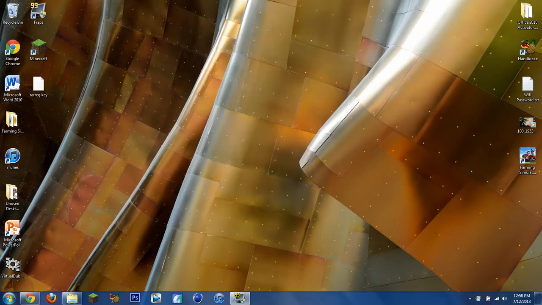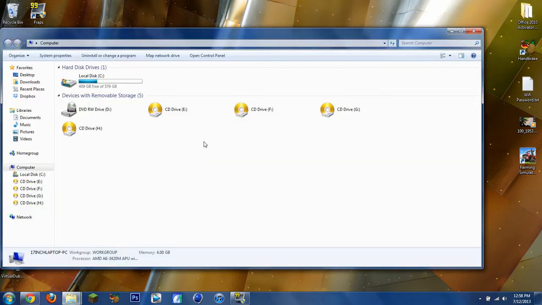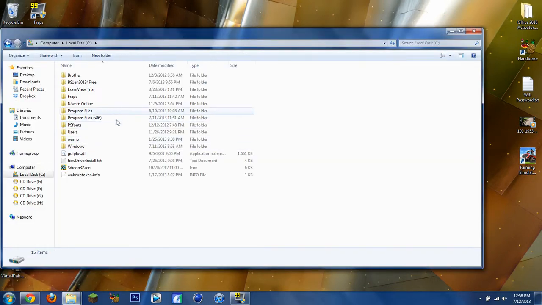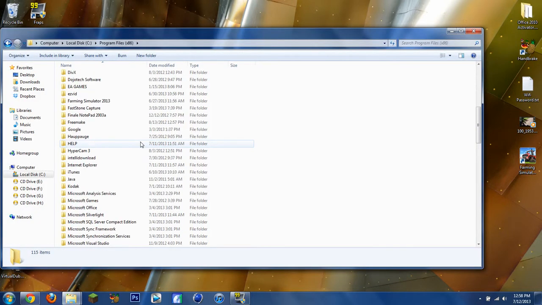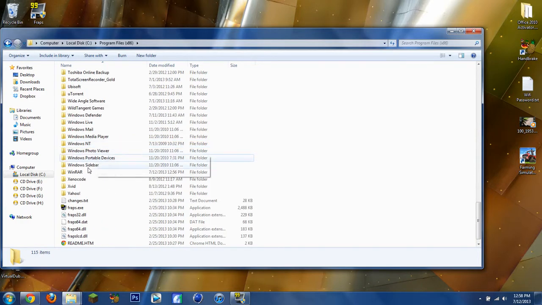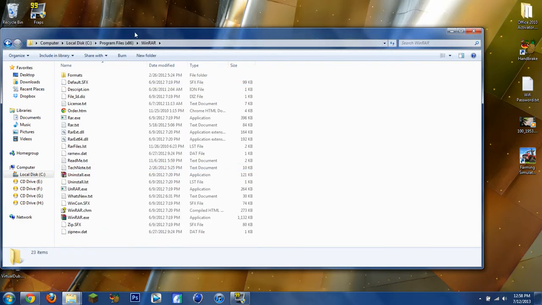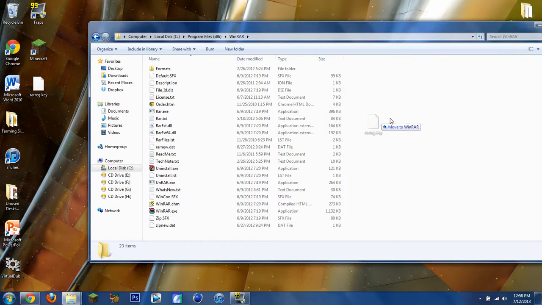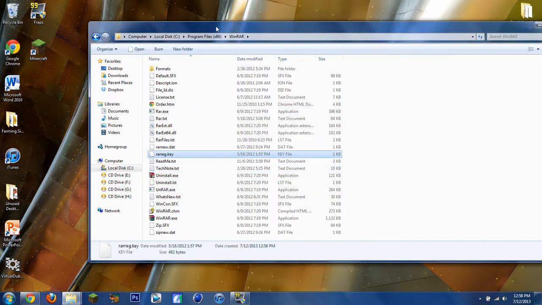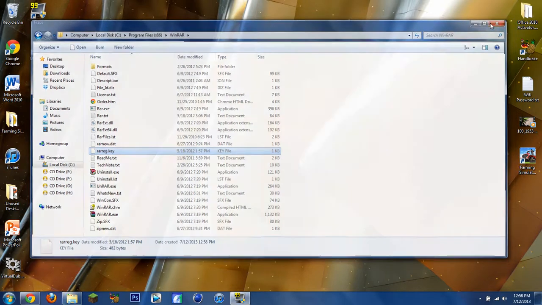You're going to exit out of that, go to start menu, go to computer, open up your computer, go to program files, and scroll down all the way until you see WinRAR. And then just drag this file into your WinRAR folder. You don't have to drag it into any subfolder. Just drag it into the main folder, WinRAR. And then you can close this. Make sure you close that.